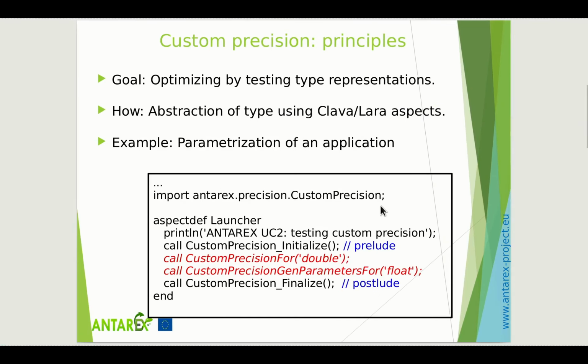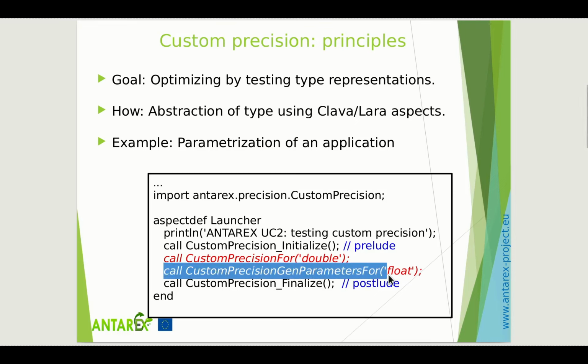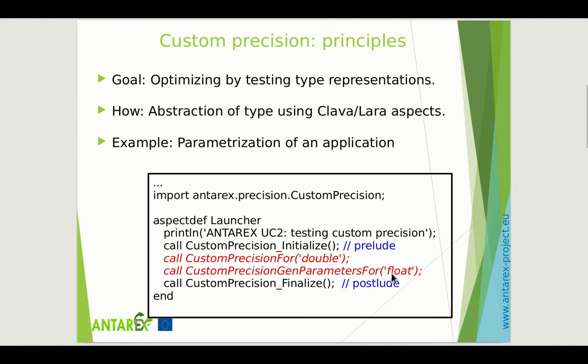An abstraction of type session begins with an initialization step, and it is ended by a finalization step. After the initialization, the user specifies the type they want to abstract in their application. Double here. They may also ask for the generation of the information of the abstracted type for a predefined type. Float here.